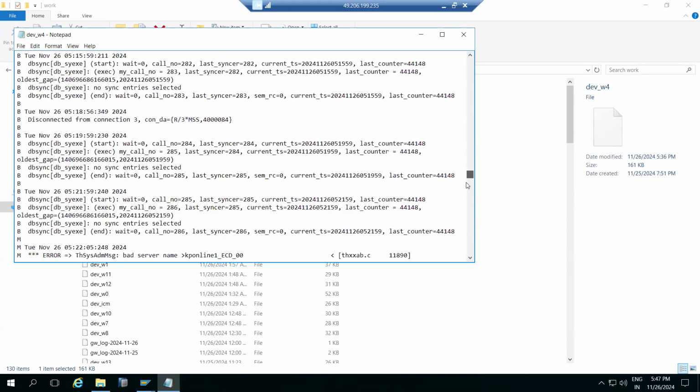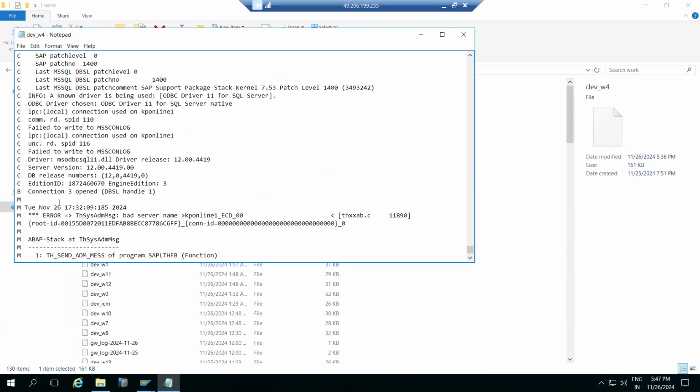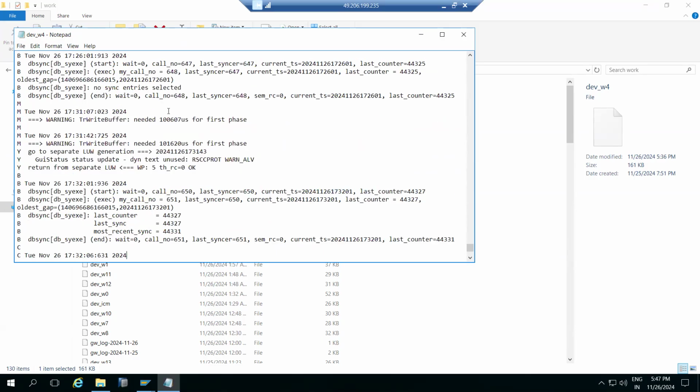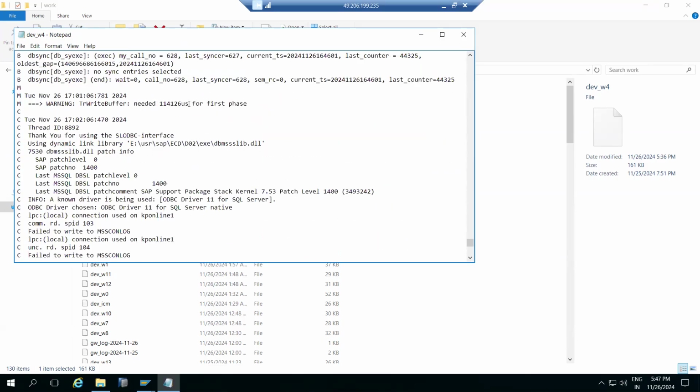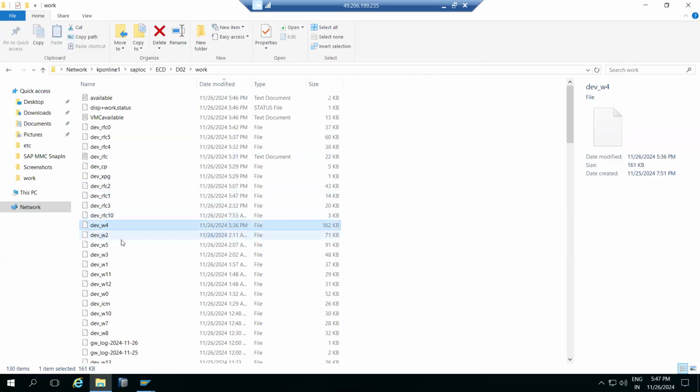Why? Because work processes are responsible. If something is not running, what is the error? Bad server name, what is the error name? You will get all the information in the log files here. System is not started, system is down. So one of the common troubleshooting directories is called the work directory.